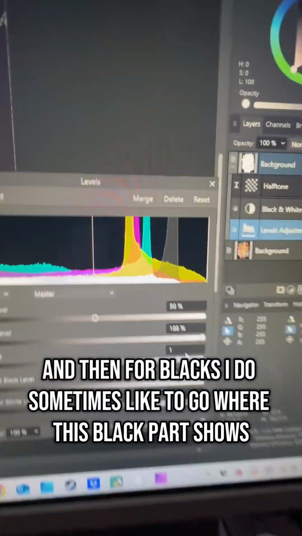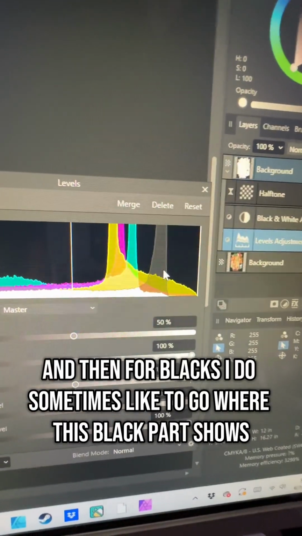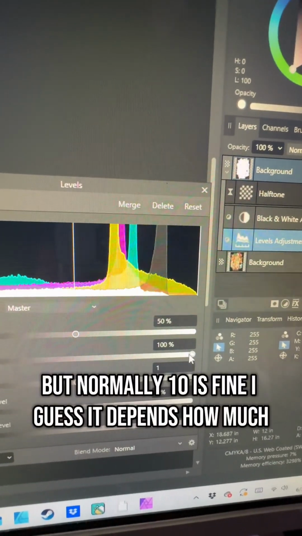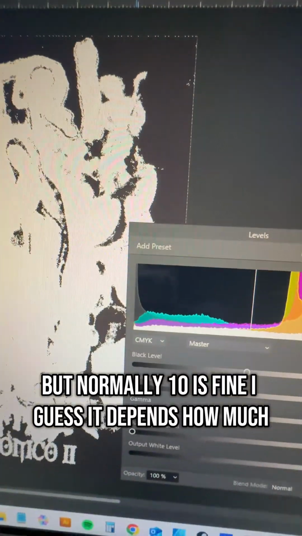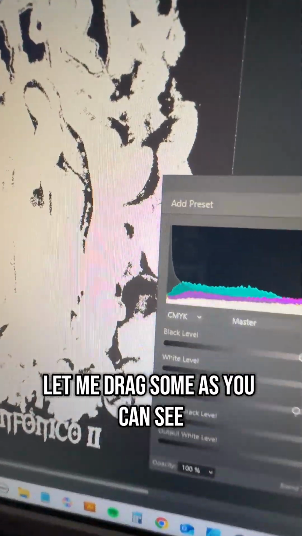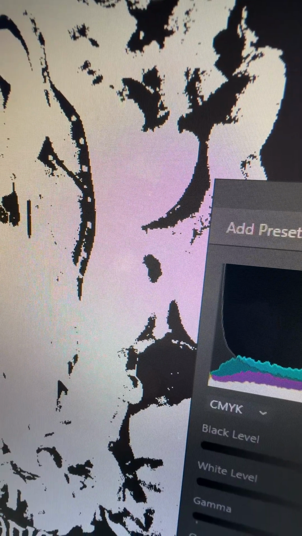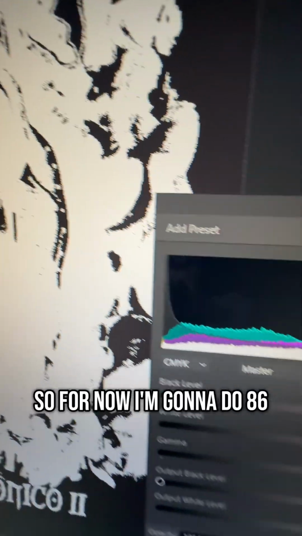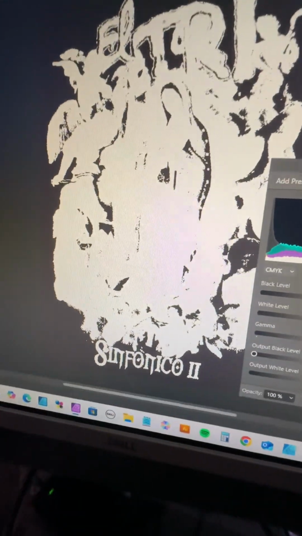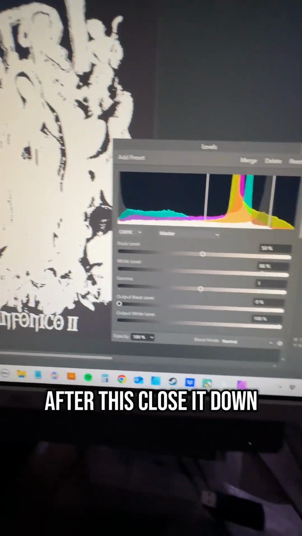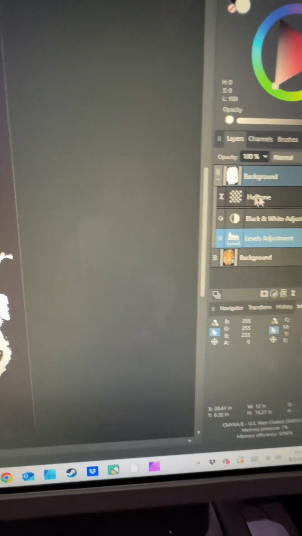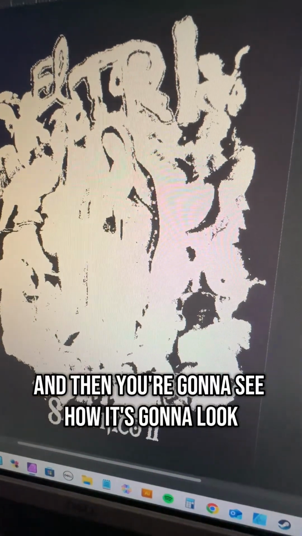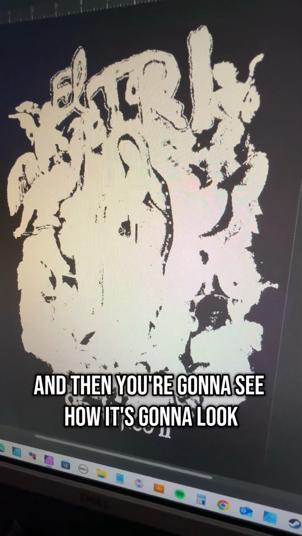And then for blacks, I do sometimes like to go where this black part shows, but normally 10 is fine. I guess it depends how much. Let me drag some, as you can see. So it depends how much halftone you want. So for now, I'm gonna do 86. After this, just close down your levels, and then right click the image, and you're gonna rasterize, and then you're gonna see how it's gonna look.